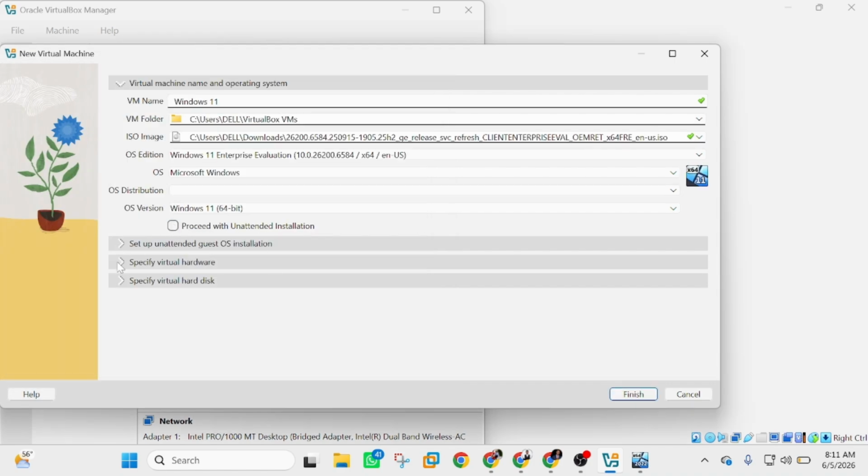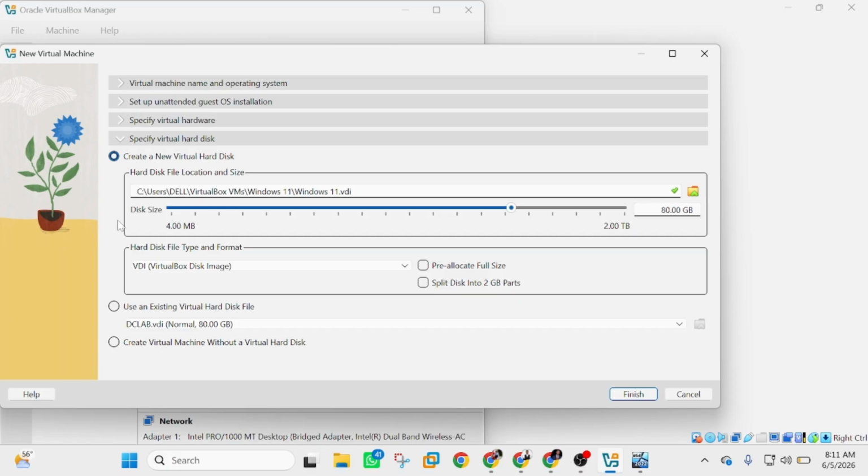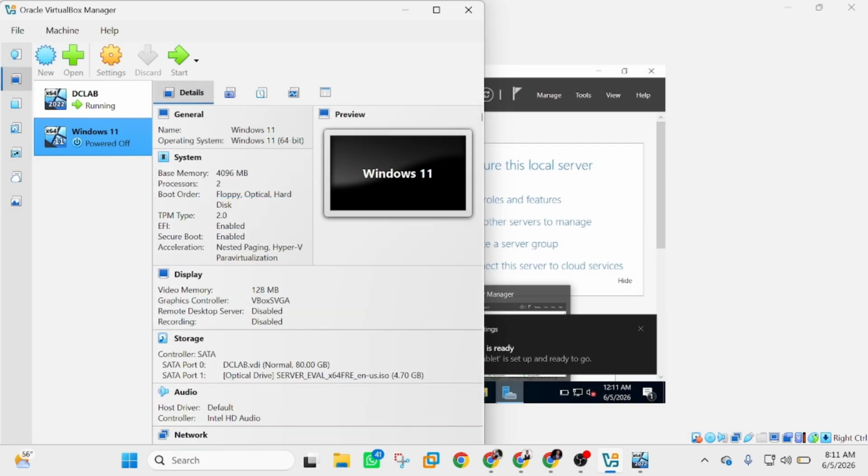Uncheck this, expand specify virtual hardware. So we are leaving it at 4 GB. Again, we are leaving the CPU at 2, and we are checking this again. All right, let's expand this. 80 gig is nice. Then go ahead and finish it up.